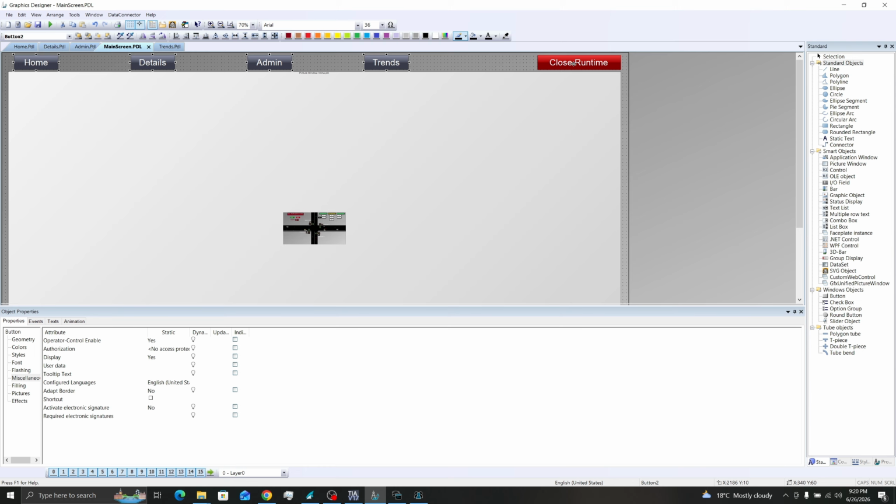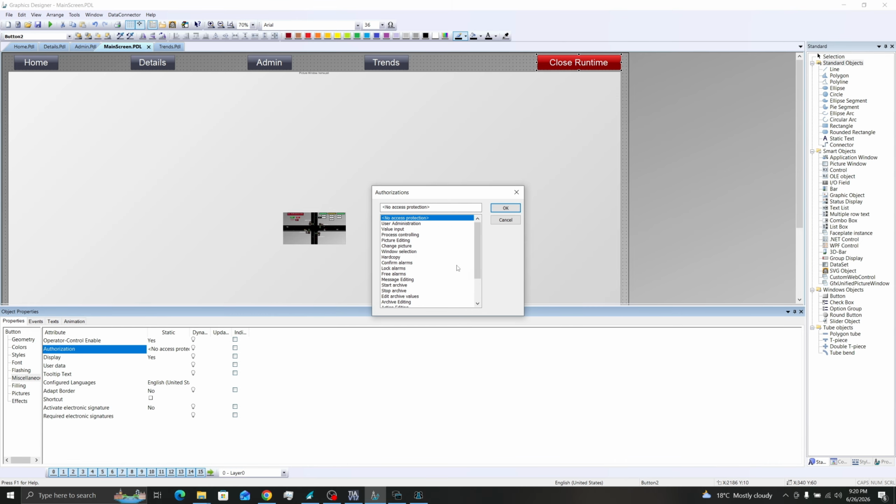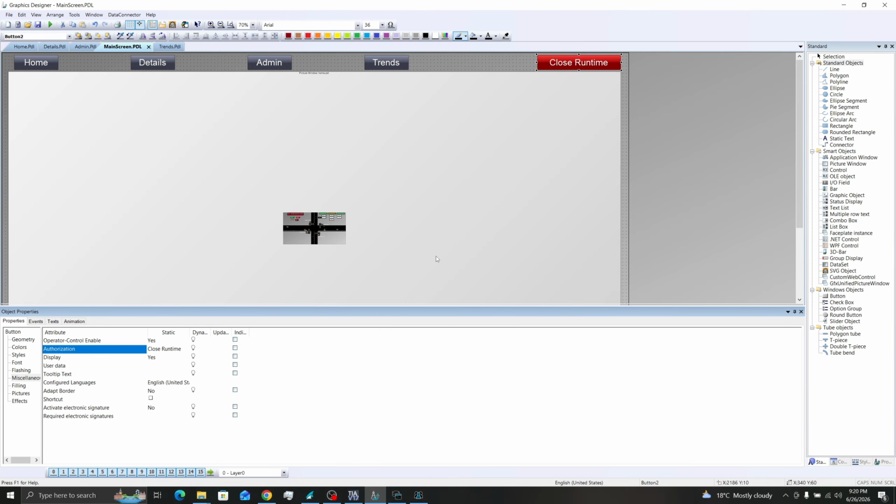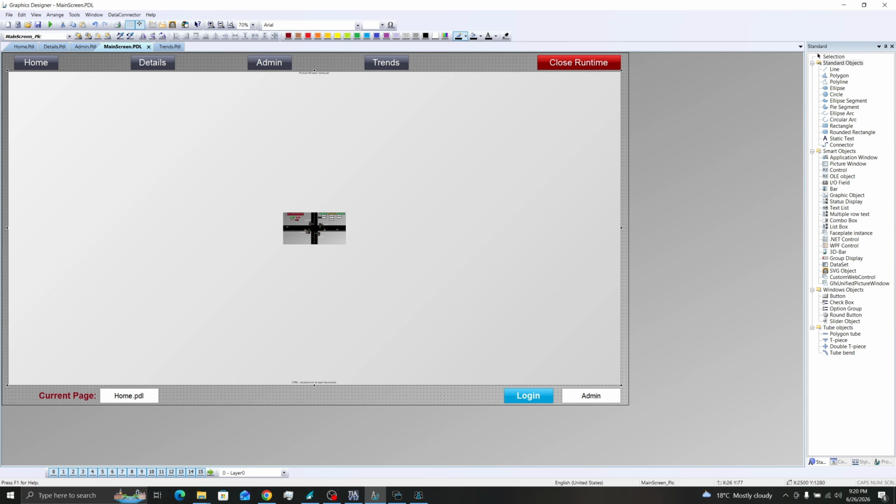Now let's configure the Close Runtime button. Select the button and open its properties. Again, go to Access Protection. This time, choose our custom authorization Close Runtime. Since we only assigned this authorization to the operator account, only that user will be able to close the runtime. Everyone else will see the button, but they won't have permission to use it. This demonstrates how custom authorization levels can be used to control very specific actions.